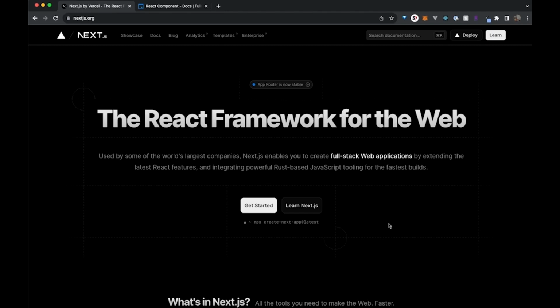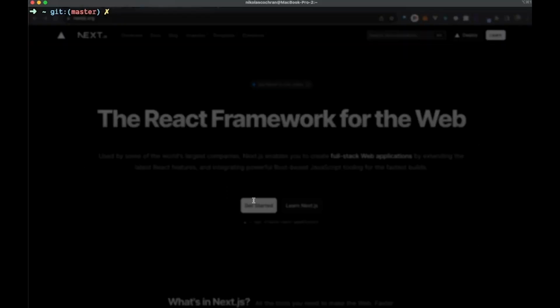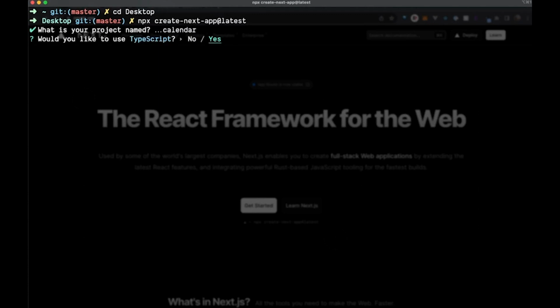So if we come over to the Next docs here, you can see we can get started with a Next application with npx create-next-app. So we'll just copy that over. And from there, we're going to open up a terminal here. We can cd into our desktop right here. And then from there, we can paste this in, npx create-next-app@latest. And we're going to name it. So we'll just call it calendar for now.